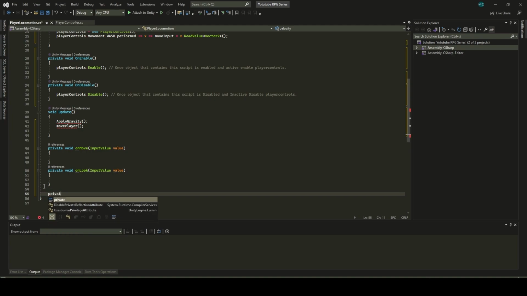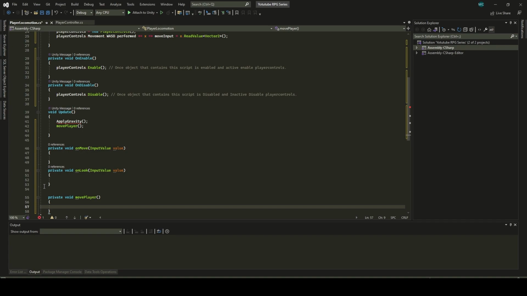So we'll say private void MovePlayer. It doesn't need any arguments. We just create it, open and close curly brackets. Then we now need to think of how we are going to move the player. We're going to move the player horizontally and vertically.